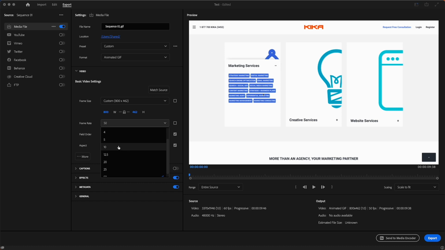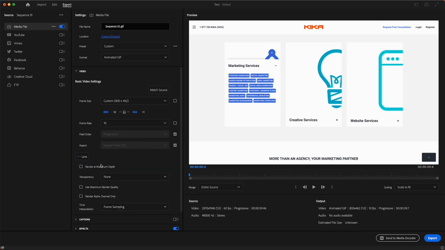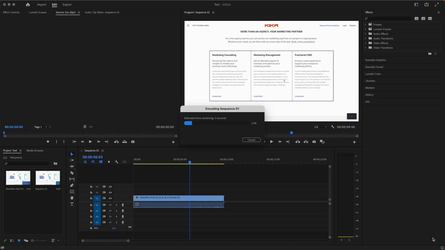The field order aspect, you can just leave as is. You don't have to worry about this. Same with the advanced options here via the more button. You can just ignore this. So there's just two settings that you need to change in Premiere in order to render an animated GIF. Just make sure that your output location is already set up here, and just click on export. Now it's exporting and rendering the footage into GIF.